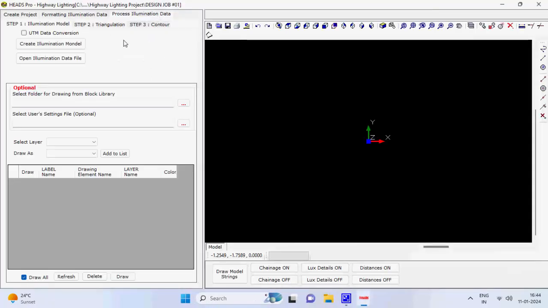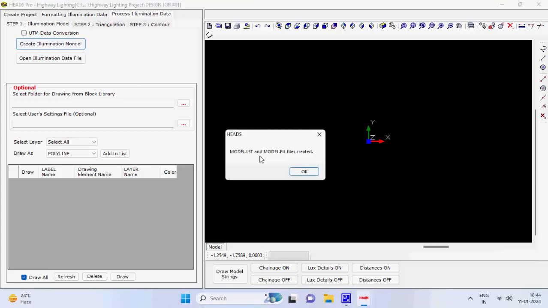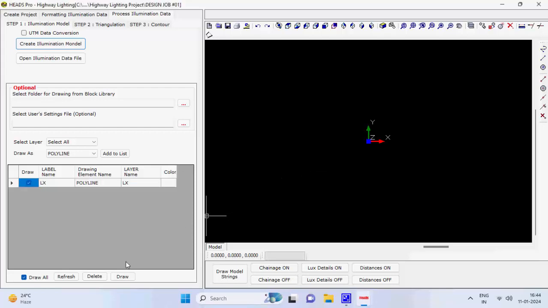Step 15. Open tab page Process Illumination Data. There are 3 more tab pages under this page. Click on button Create Illumination Model. Currently the tab page Step 1, Illumination Model is open. Step 16. As the process is over, the message comes. Click on OK.